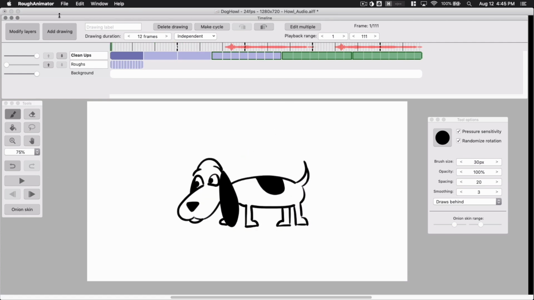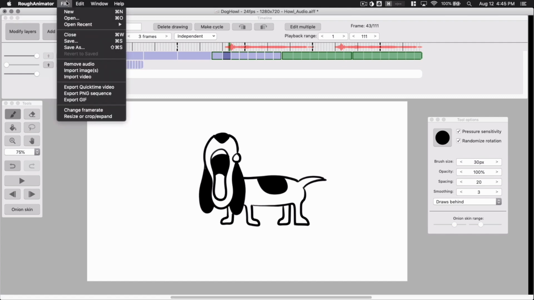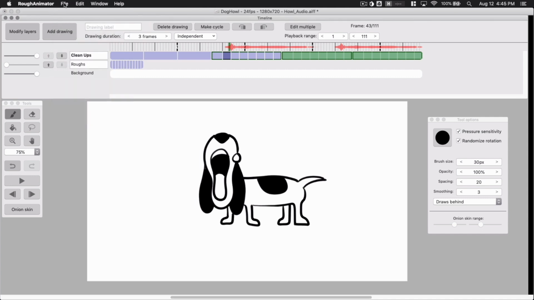So the one thing about Rough Animator that I don't like with audio is you can't time shift the audio to sync up like you could in a video editor like Final Cut Pro. So you may not want to put your audio in here. And the other thing that I've noticed is you can remove the audio that we just added in, but we can't record audio in the Mac version.